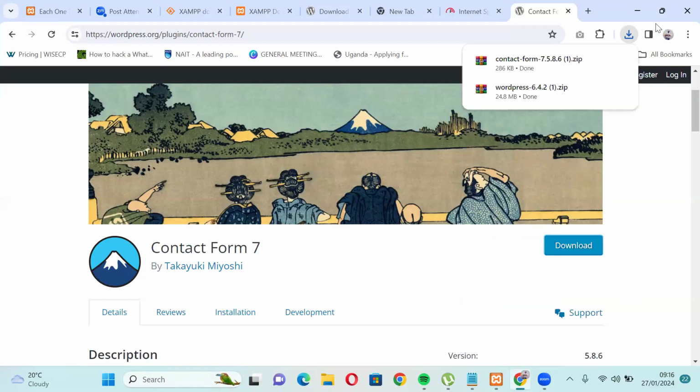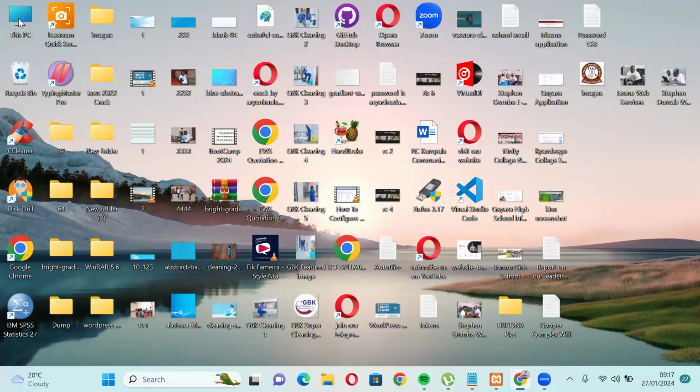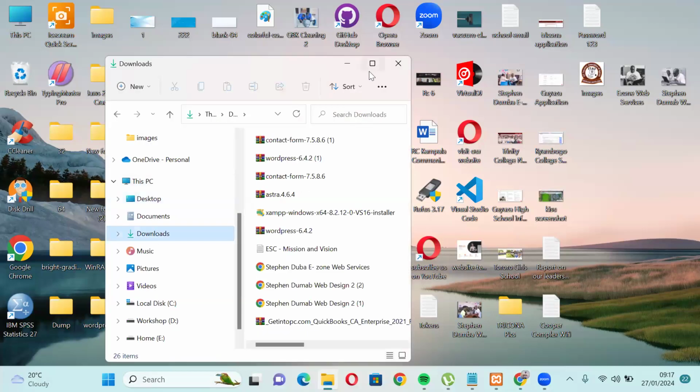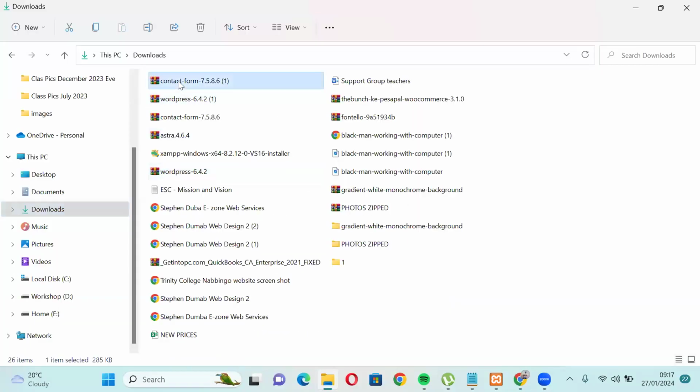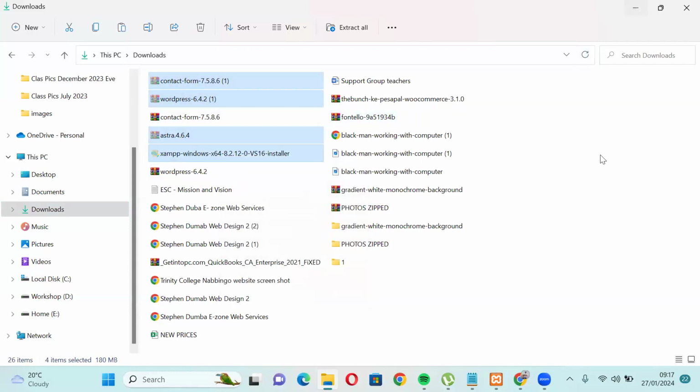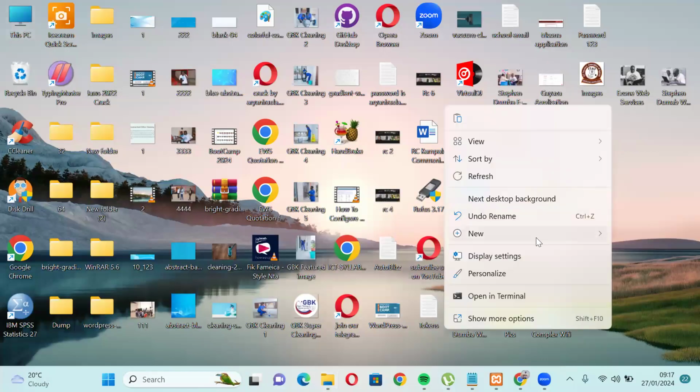So I'm done with that. Let me go to my downloads folder. This is what you need: contact form, WordPress, Astra, and XAMPP. I will cut this and let me create a folder here.